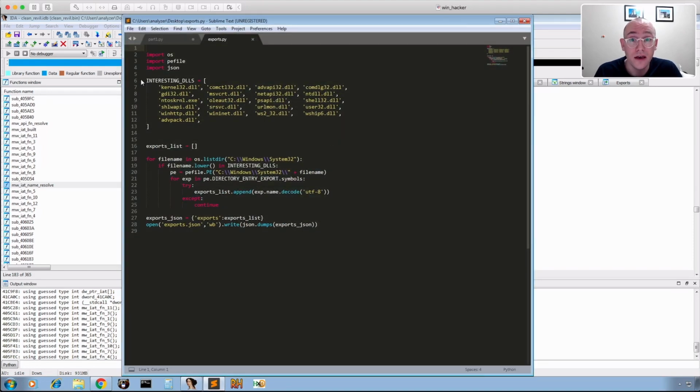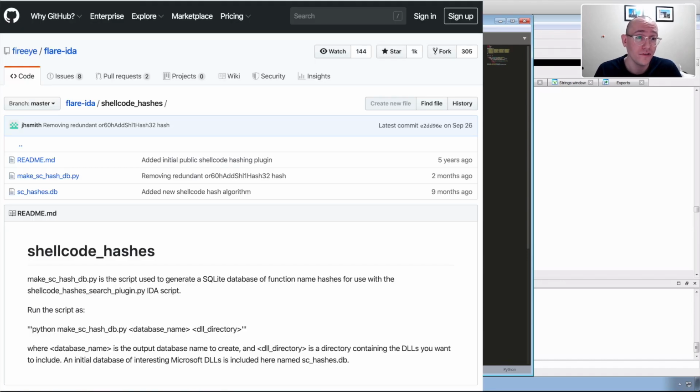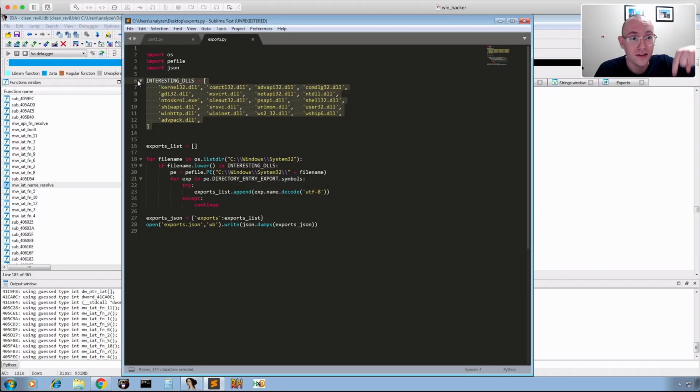So the first thing we have is a list of interesting DLLs. I actually stole this from another Python script, from a tool in the FireEye FLARE GitHub repository. This is a list of reverse engineering tools that are super helpful, and I'll link this one in the description below. What this tool does is a generic version of what I'm showing you guys here today. It builds a big lookup table of all these exports from all these DLLs, and then it has a bunch of common hash algorithms that it runs across those names in order to build a lookup table for all the hashes.